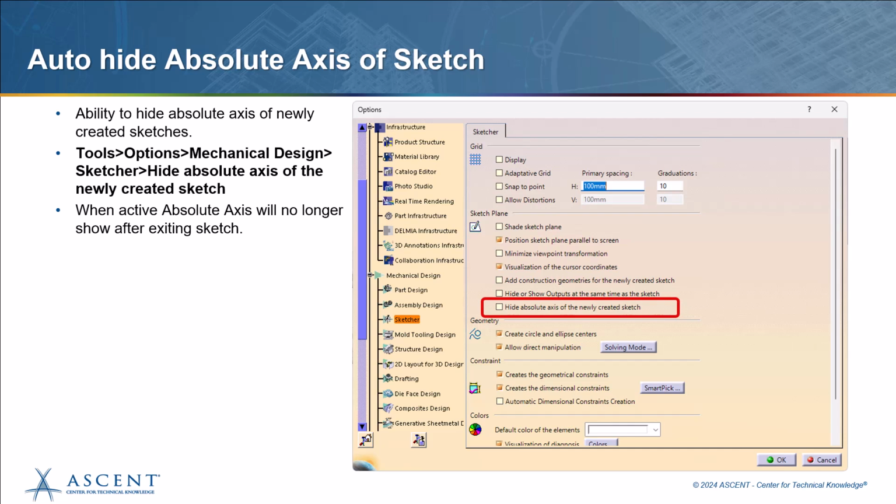One new feature within the Sketcher Workbench within CATIA V5 in 2024 is the hide absolute axis of a newly created sketch. You can get to this by going to Tools Options, selecting Mechanical Design, Sketcher, and then coming down here to Sketch Plane and Hide Absolute Axis of Newly Created Sketch. When this is off, which is the default, a new sketch will show the vertical and horizontal axis while you're drawing the sketch and after you exited the sketch. So you'll still see it until the entire sketch is hidden.